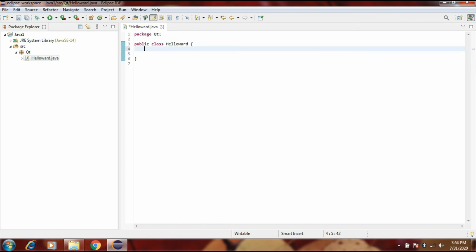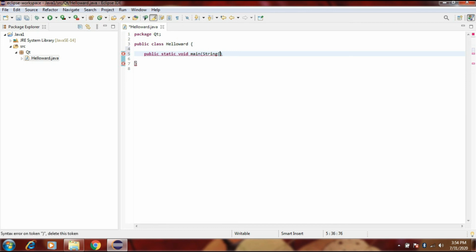Here we try to write some code. Here write a main method: public static void main, and String args, and semicolon.